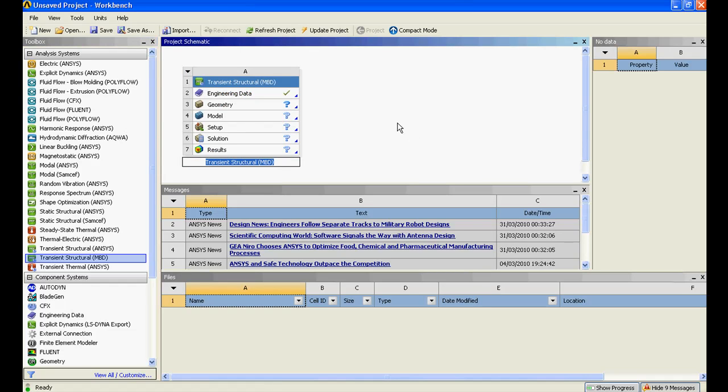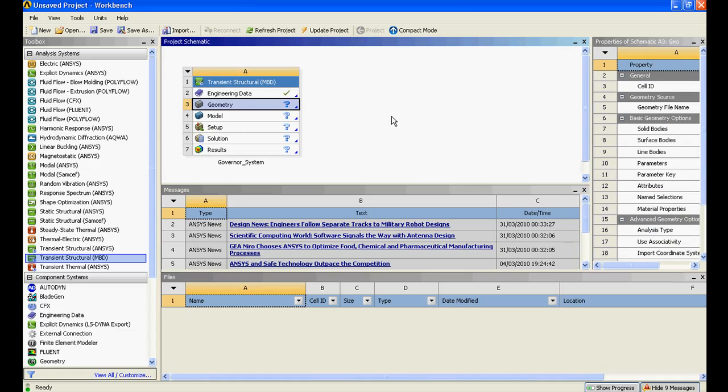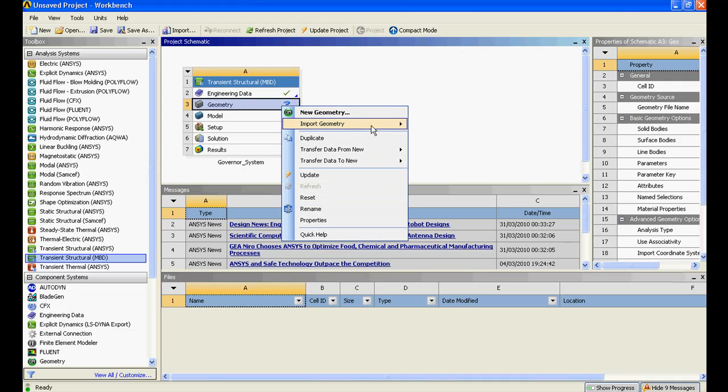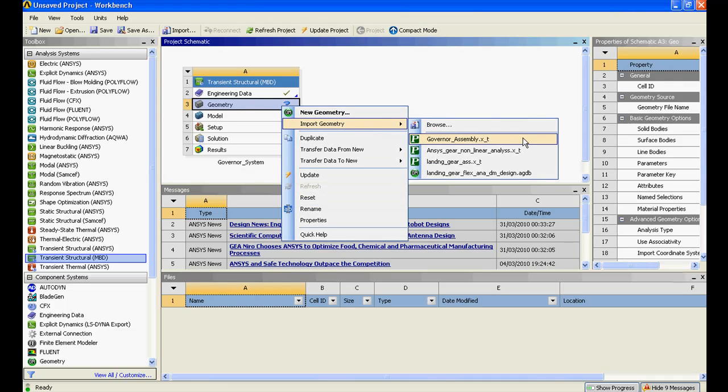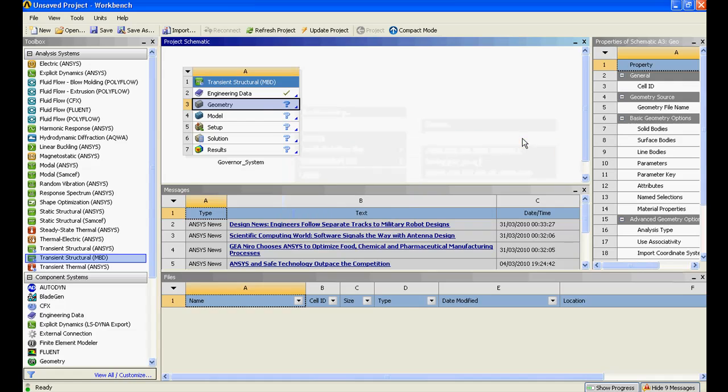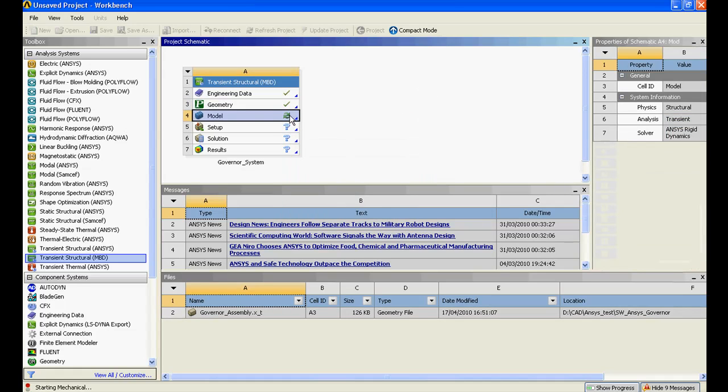In today's studies, I'll be using a governor system to explain how to formulate your problem. I'll right click in my geometry and import geometry. I already have a parasolid form of governor assembly. I'll click OK and I'll start a mechanical multiphysics system.